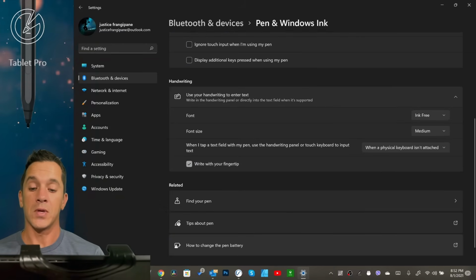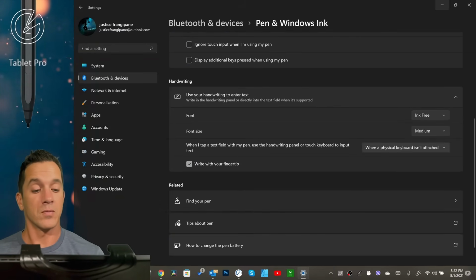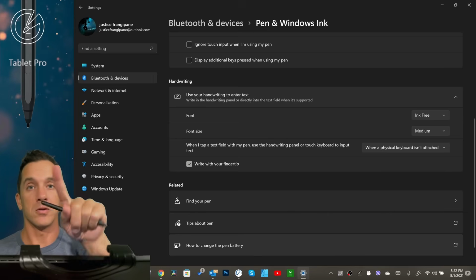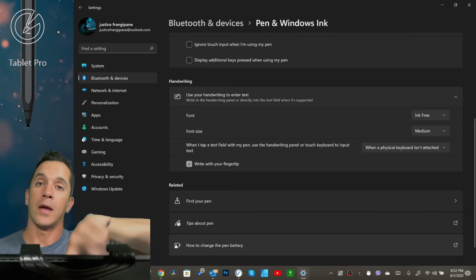Okay, so font size we get, font we get, and when the physical keyboard isn't attached, you can choose never, so it doesn't ever do that. Write with your fingertips, that's self-explanatory. Use your finger in that handwriting panel.